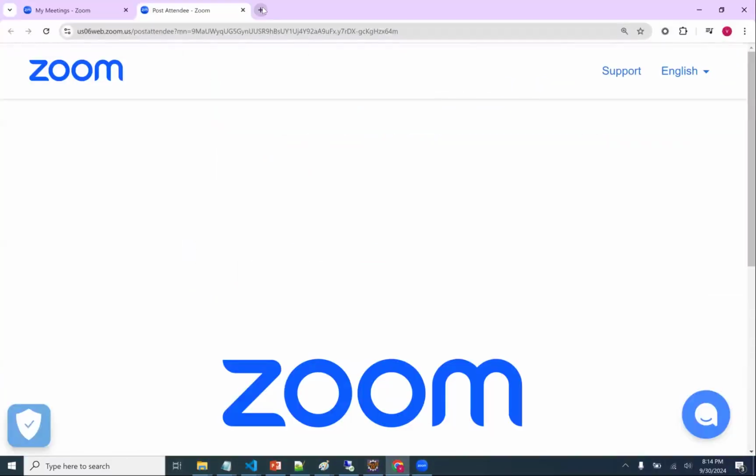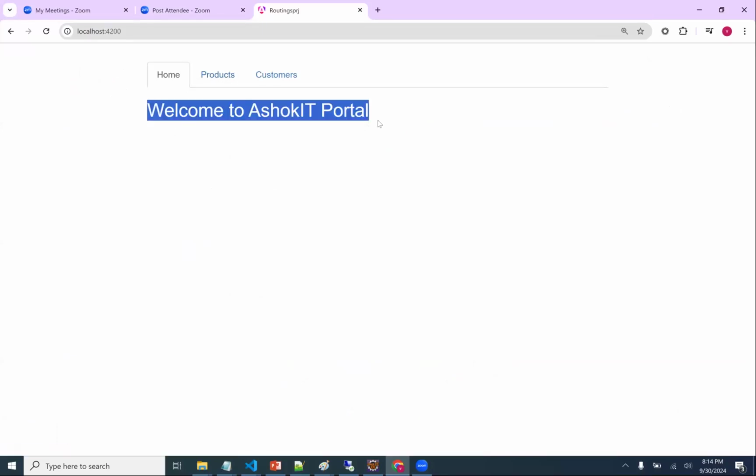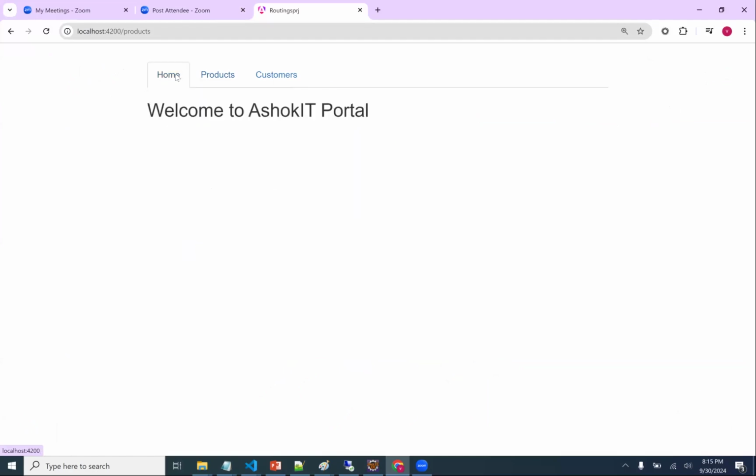Which is going to load localhost:4200. This is the home page, right? Welcome to Ashok IT portal. Here I want to place a button. If I click that button, it should navigate to the products page. I'll place one more button. If I click that button, it should go to the customers page.